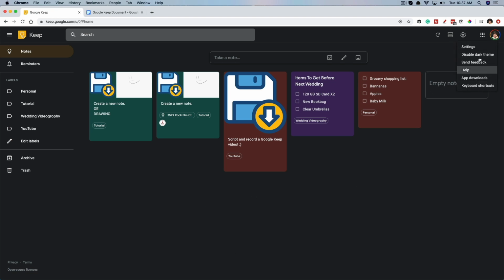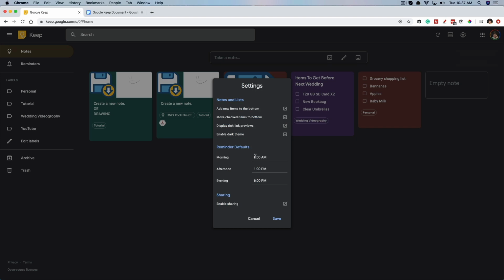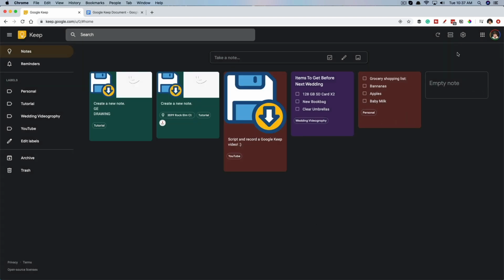And then if we go to settings here, you're going to see a couple of different options here. Reminder defaults, where you can set the different times. You can move checked items to the bottom or the top. Again, go through this, look and see if there's something that's going to fit your lifestyle, the way that you're going to be utilizing Google Keep. And then once you're ready to go, click save and all of those changes will be made.